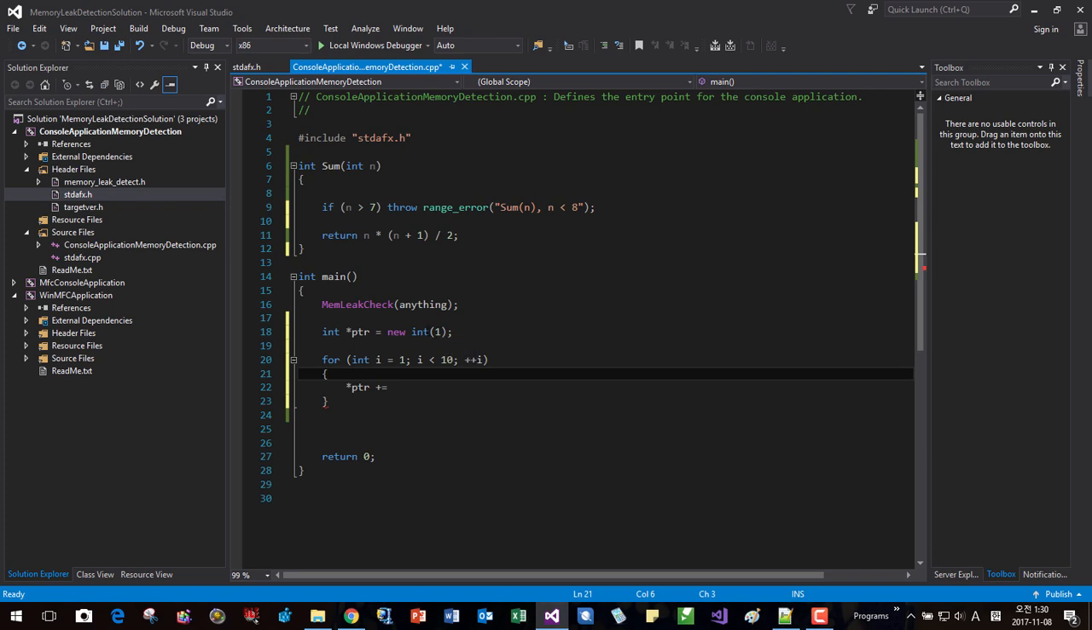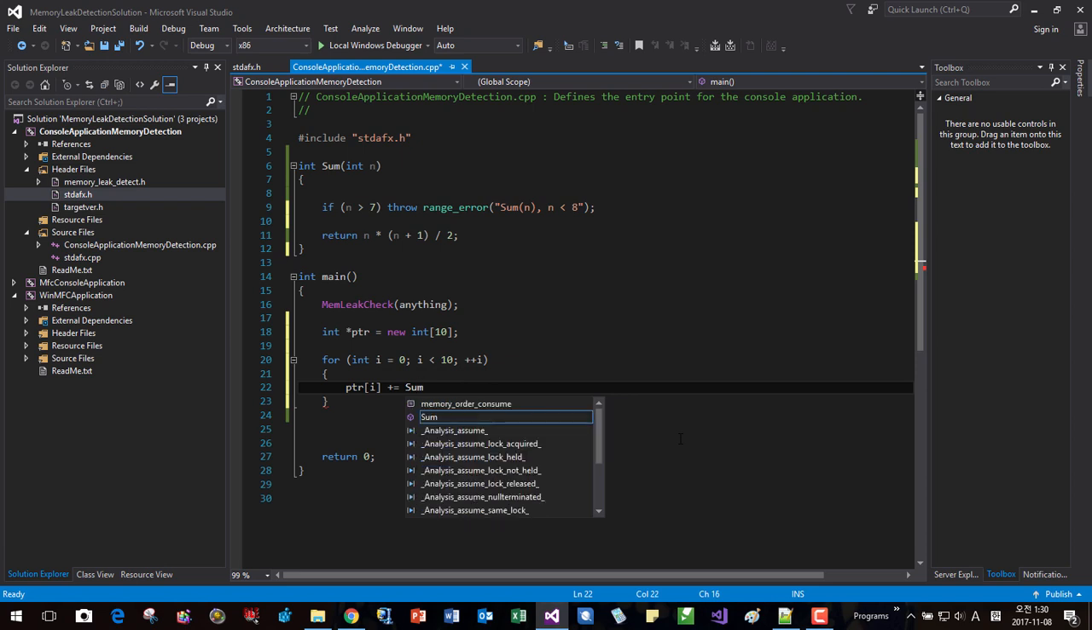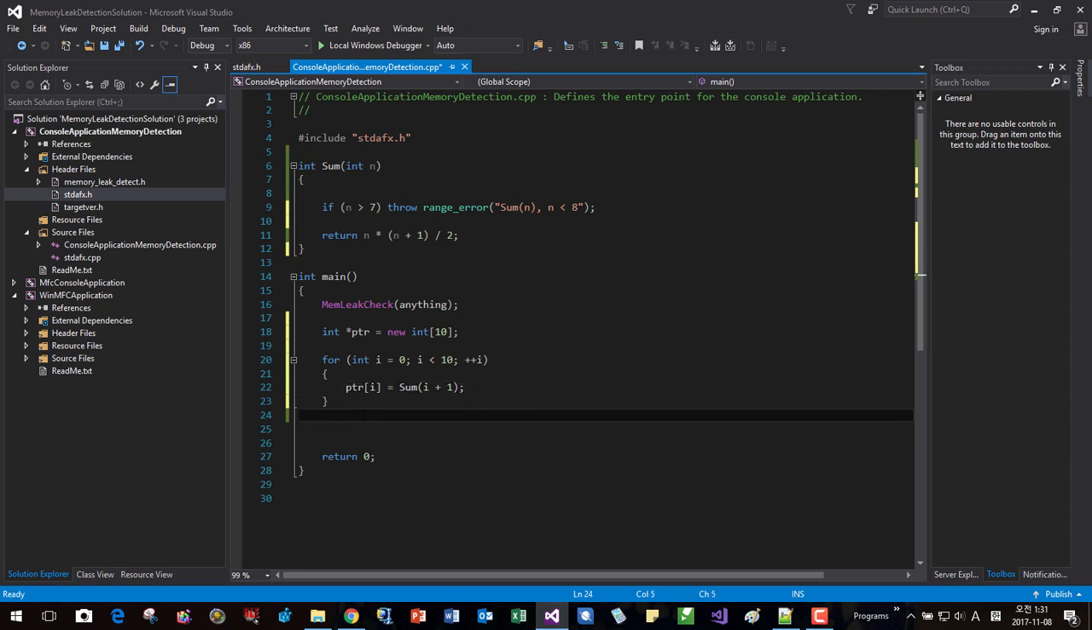No, I will make it an array, like 10 elements. Then I will use i, so it should go from 0, right? Here we are computing the sum like this, i plus 1. Yes, initializing this array. Then after this we are deleting. We display with cout.